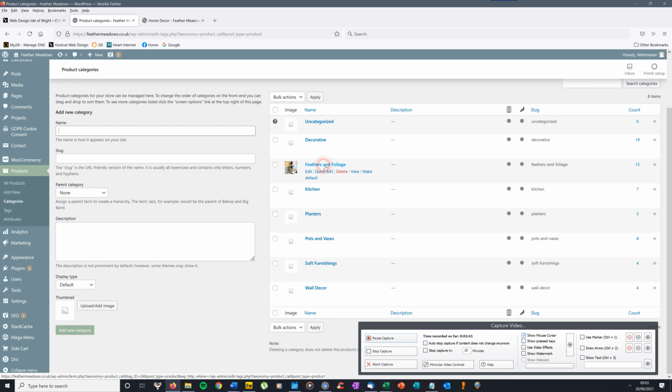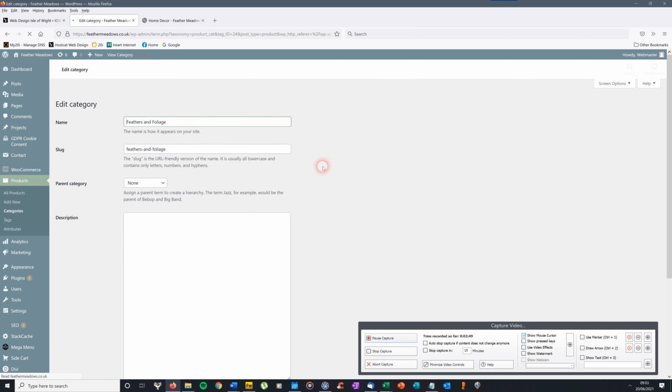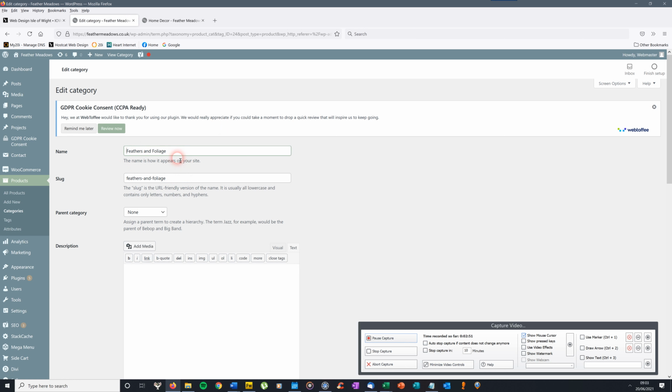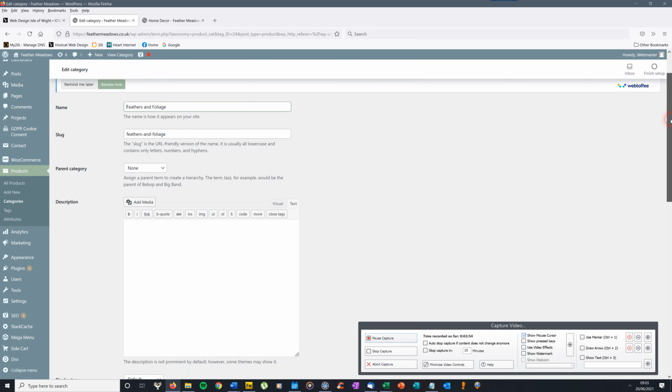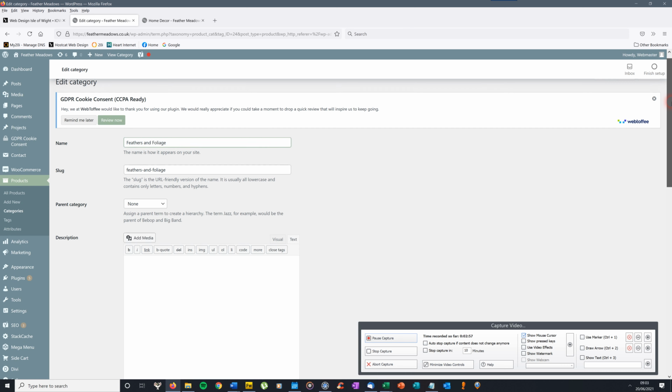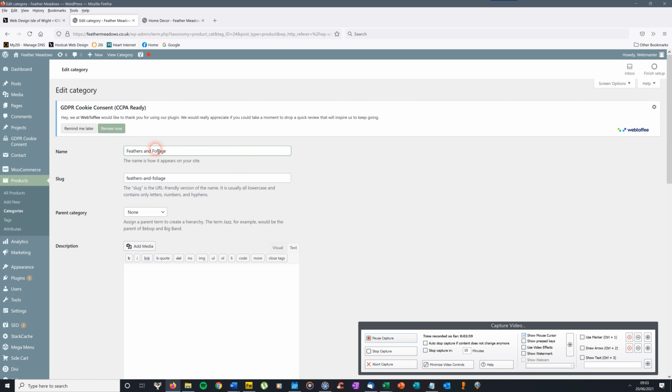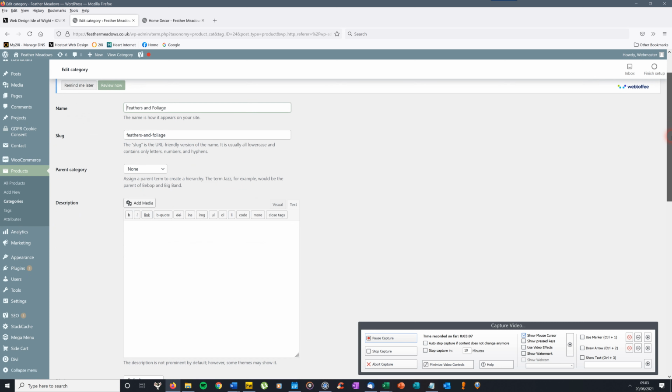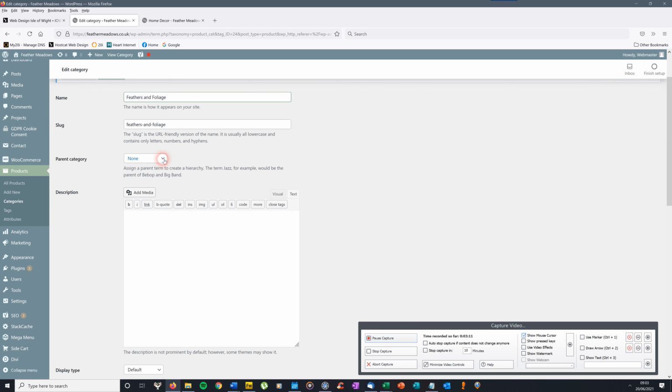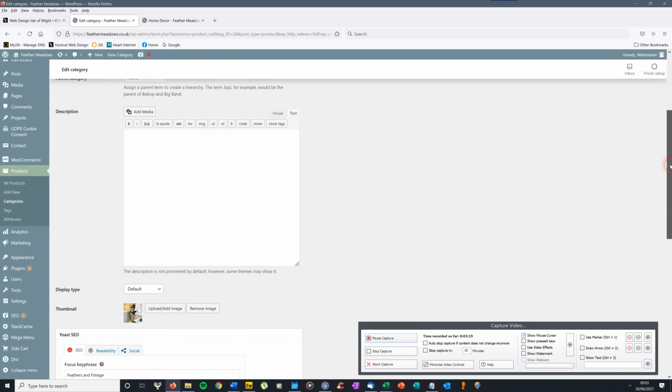If we just look at one, feathers and foliage, because I've already put an image in for that one. So you click on the title. That will then open up the details for that category. It's pretty much self-explanatory. If it was a new category, for instance, you just put the title in here. Don't worry about the slug, that's the URL of the category and the system will take care of that for you. It's not a parent category. What that means is if you click on it, it could be a subcategory, but it's not in this case.